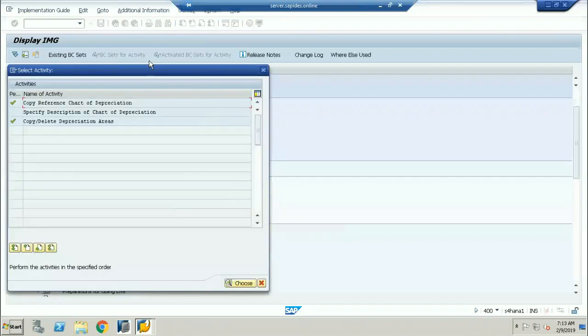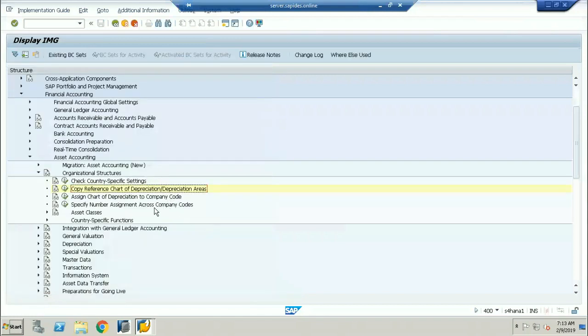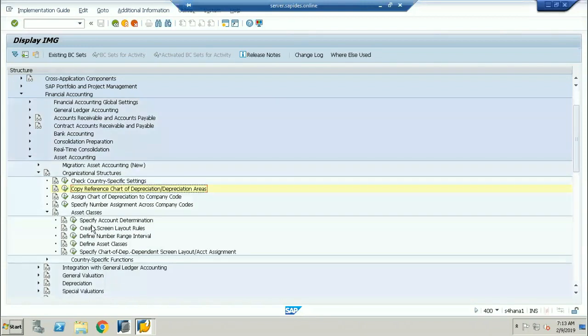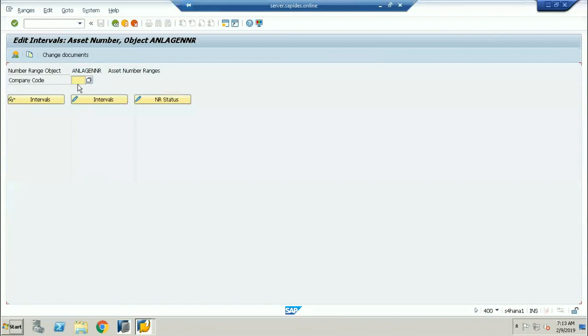Can you verify whether the number ranges were really transported or not? Yeah, number ranges, I'll check it. 1 second. Is it a best practice to transport number ranges? Number ranges in the sense is nothing but actually here, if I go to the asset classes, here the number range intervals. So here, if I give my company code, the system is very slow.